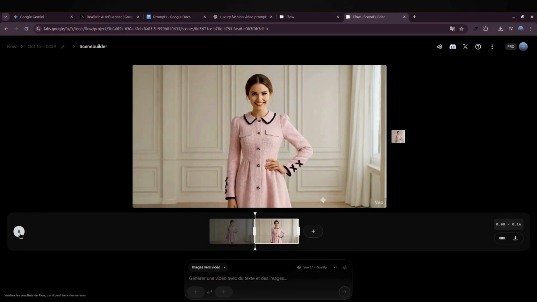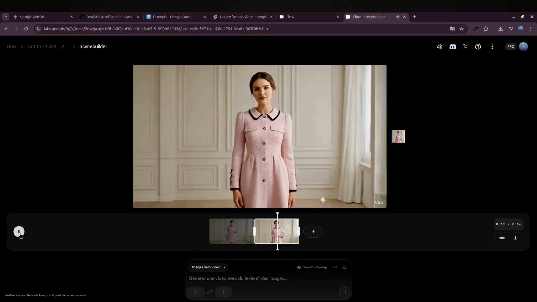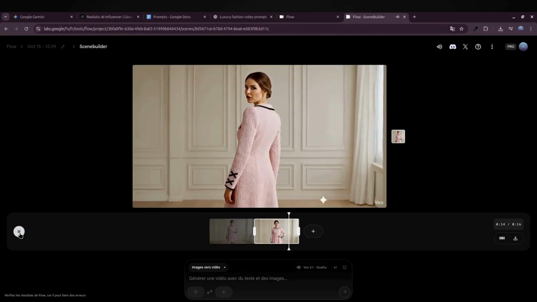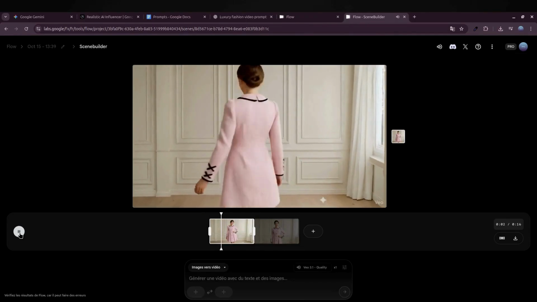Let's check it out. The design is timeless, the texture feels incredibly soft, and the structure gives you that perfect shape.